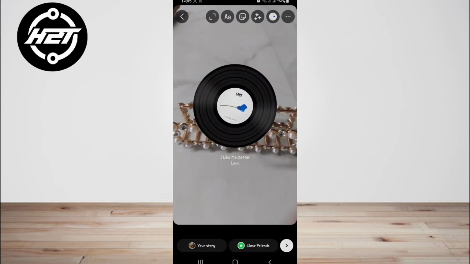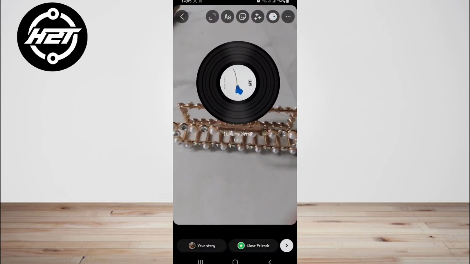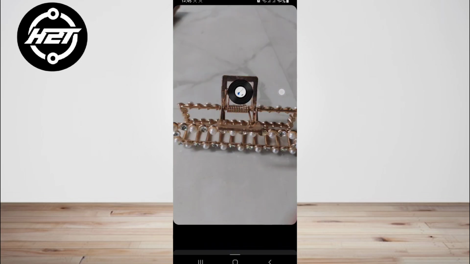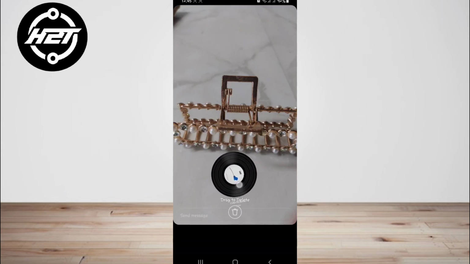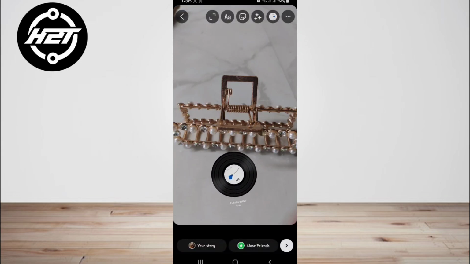Settle on your sticker design, resize it and drag it around the screen until you place it where you want it. Then, you've added music to your Instagram story in 4 simple steps.